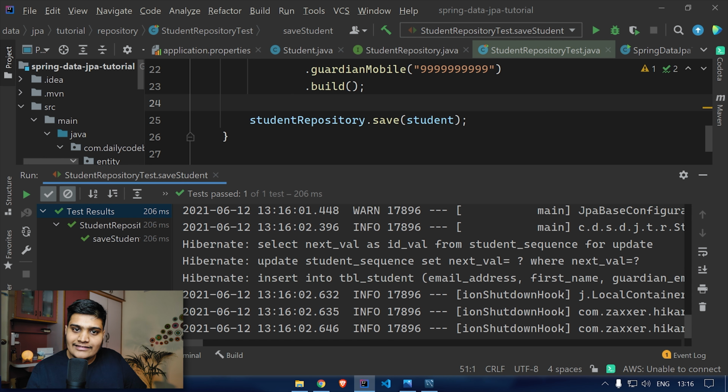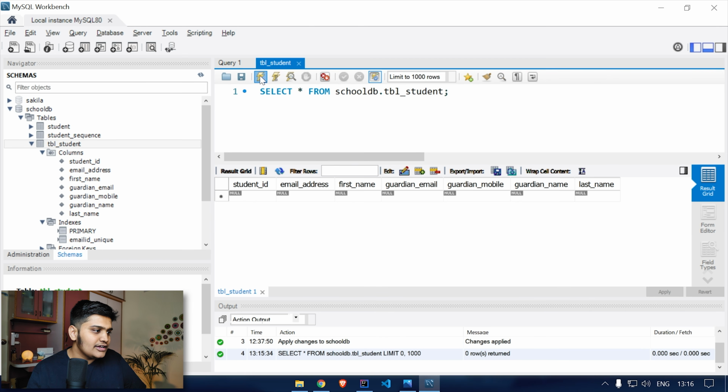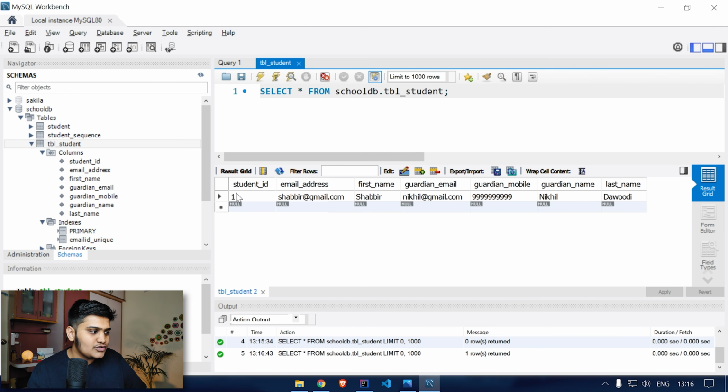So these are the three queries that have been executed, and if you go ahead and check the values over here, you can see that we got the values: student ID as 1, email ID, first name, guardian email, guardian mobile, guardian name, and last name. All the data has been saved over here. It's cool, right? With one method, with one line of code, you are able to save the data.